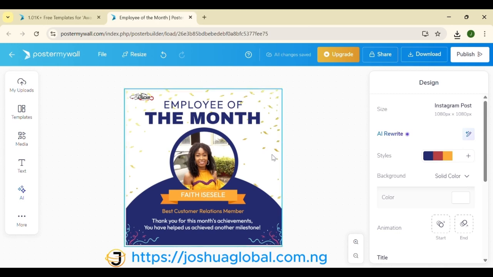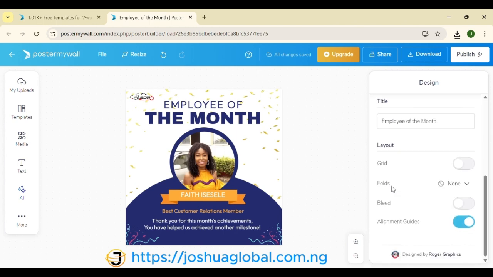I'm going to do something. I'm going to modify this. How do I change the size if I'm not okay with the size of this object? I'm not okay with the size of the design, right?